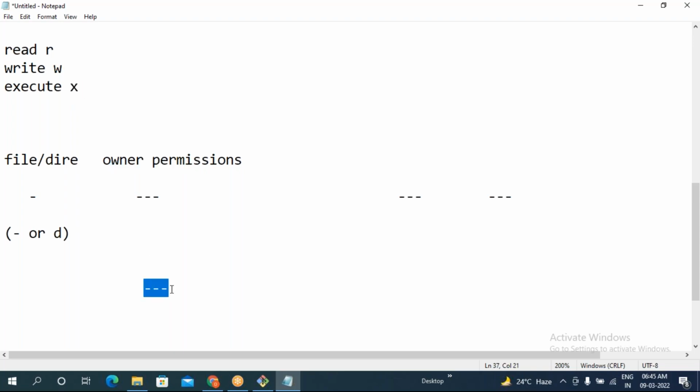Not only this, I can have something like this: read, write, execute. That means the owner of the file has all permissions, read, write and execute. I can have something like this also. The owner has only read and write permission. They don't have execute permission. That's it.